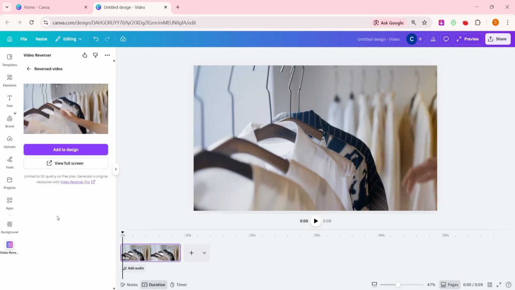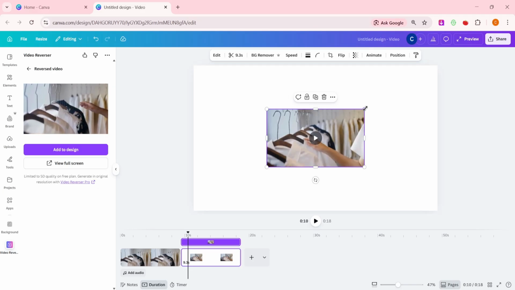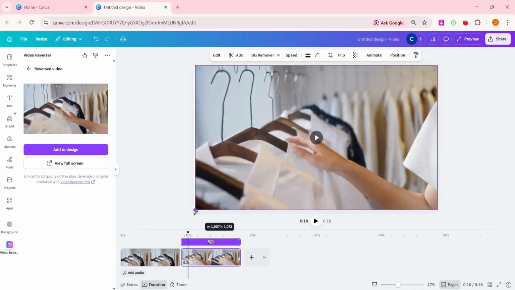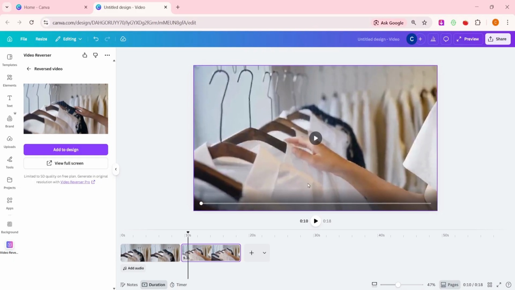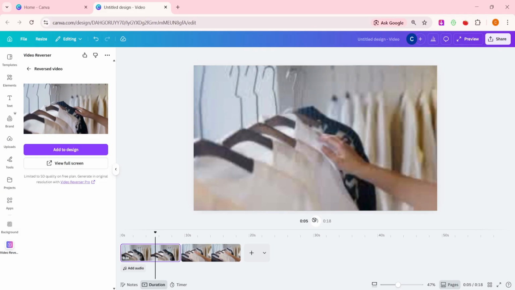After you successfully reverse the video, you can add a page and click this Add to Design button. Then just adjust the size of the video in your design. Okay, now let's play the video to see the difference between the original version and the reverse version.